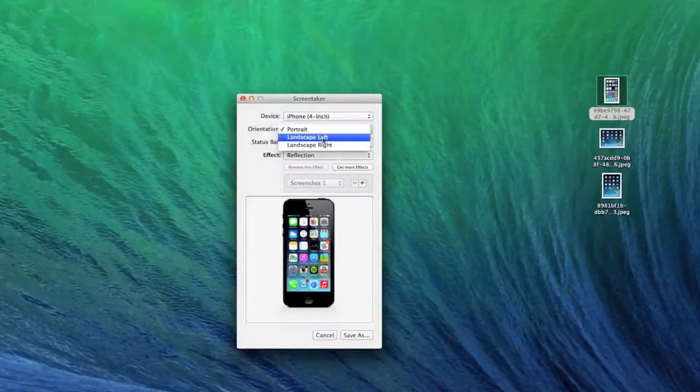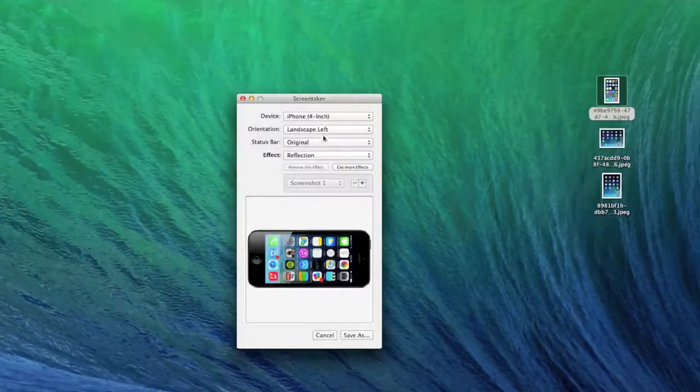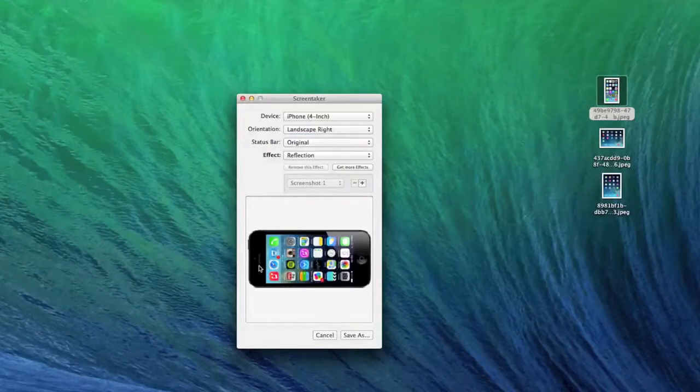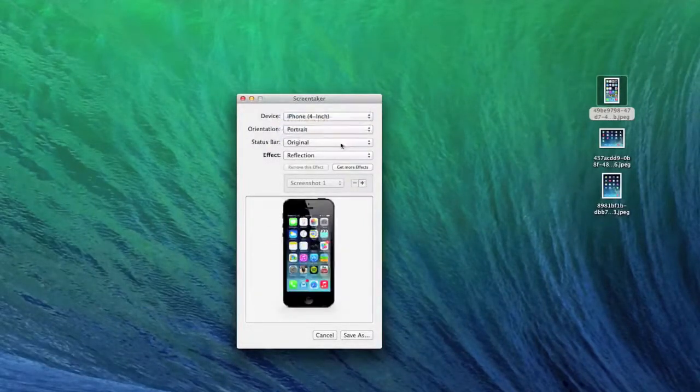You can change the orientation from portrait to landscape very simply. So if you do have a landscape screenshot, maybe of some game or application that takes advantage of landscape, you can switch it between left or right. That just simply moves the home button back and forth and the speaker and whatnot. So we'll go back to portrait. That's what it's meant for.